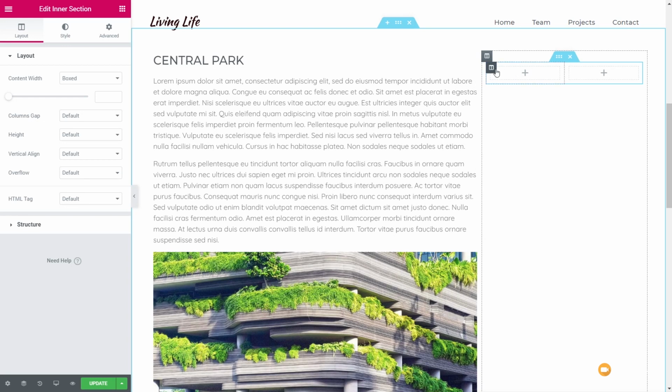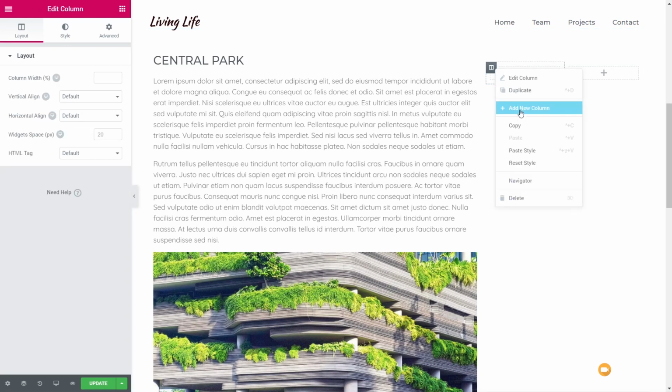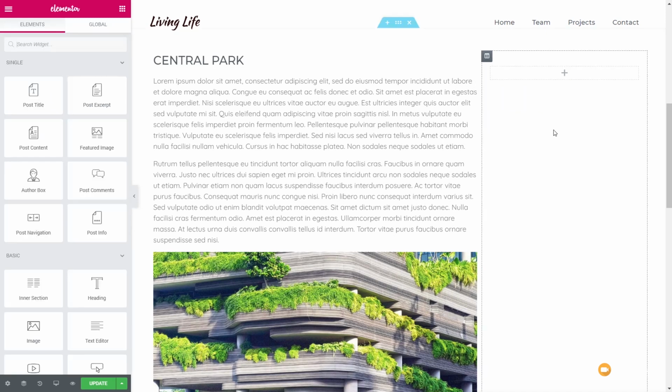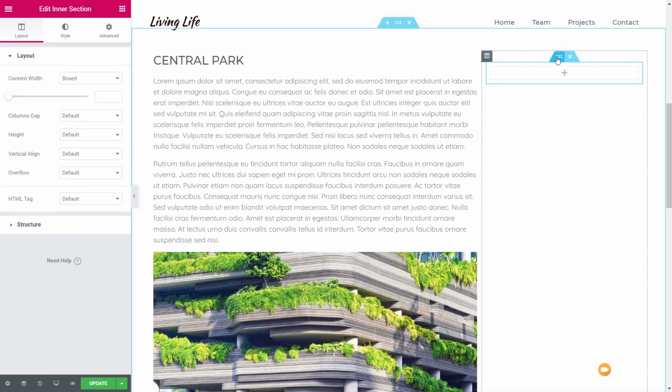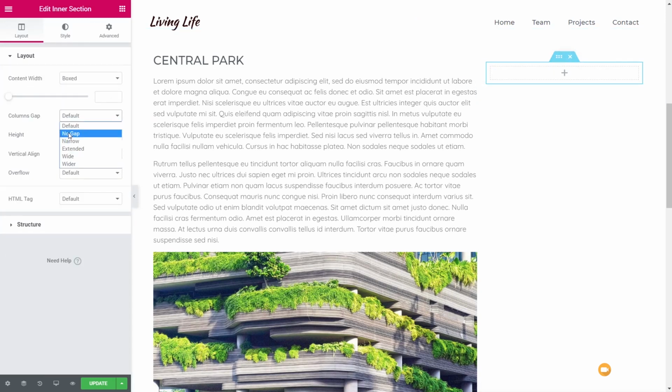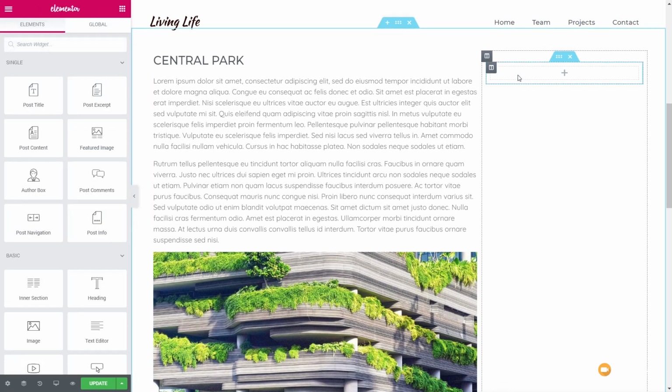We're going to get rid of one of these columns, so we're just going to delete that from there. We can say delete. Then we're going to come up and choose this column. We're going to say column gap, and we're going to say no gap. And now we've got an inserted, nested sort of section, which we can start putting our data in.